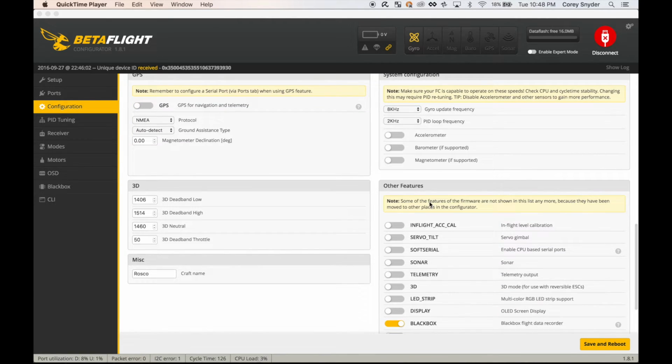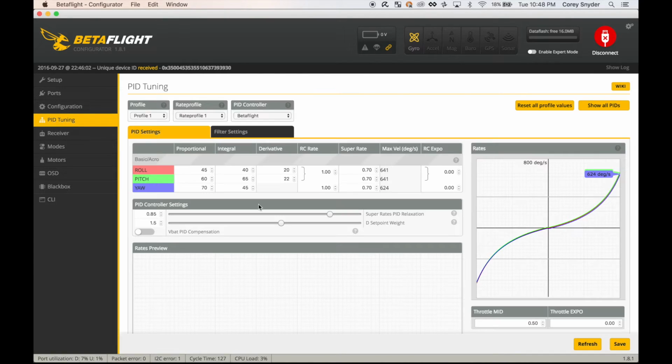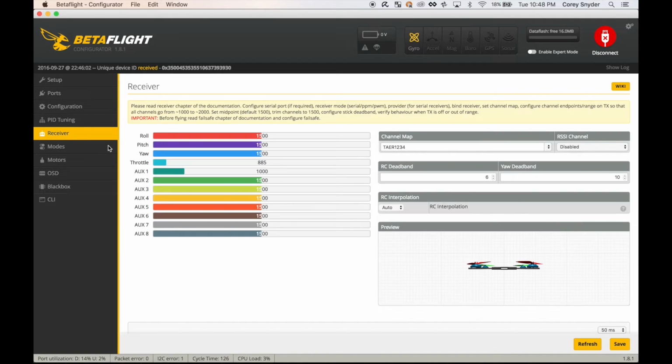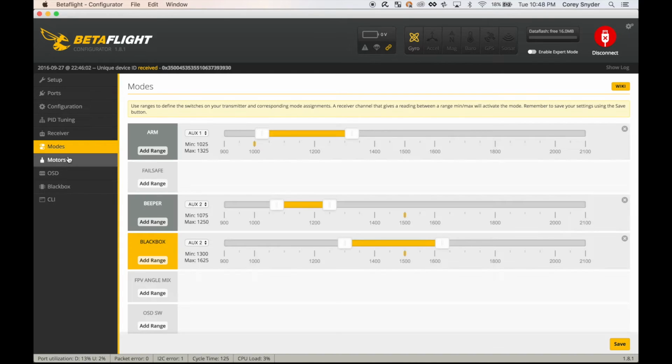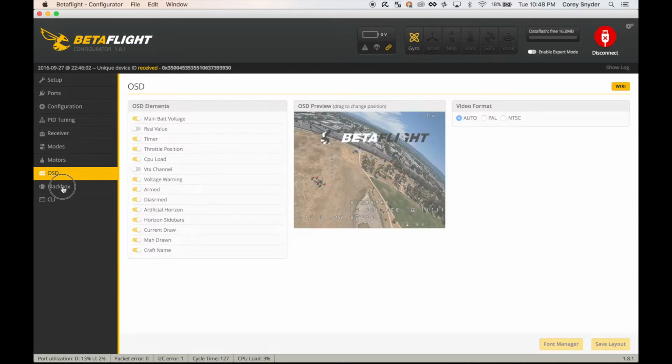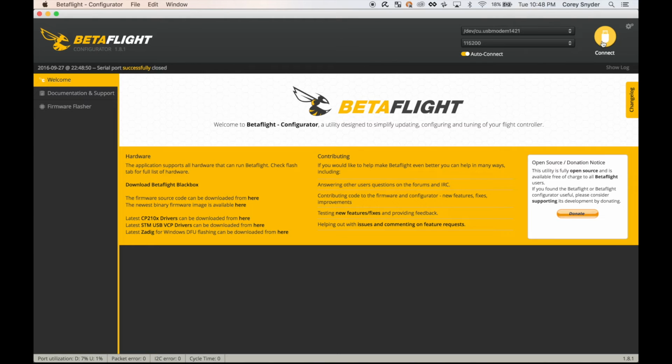I'm going to run stock PIDs on Betaflight 3. They tend to run pretty good out of the box, so I'm just going to start there and see how it flies. And then on the receiver settings, I'm going to run an RC deadband of 6 and a yaw deadband of 10. Other than that, pretty much just all kind of standard stuff here. All right, let's see how she flies.